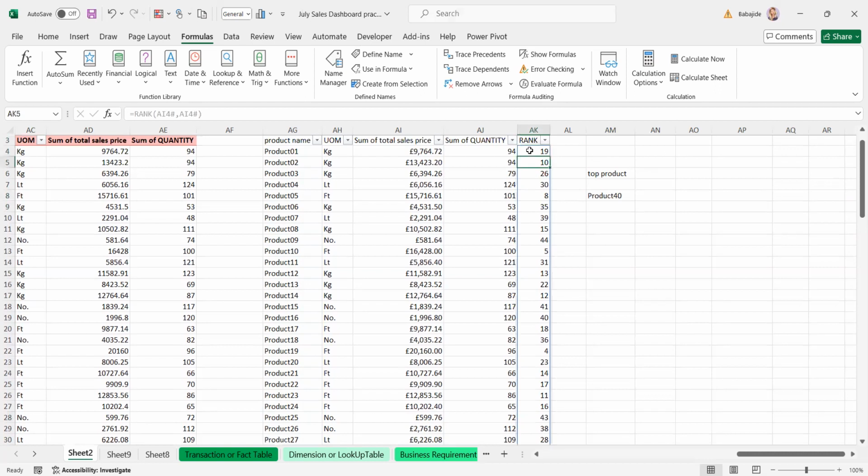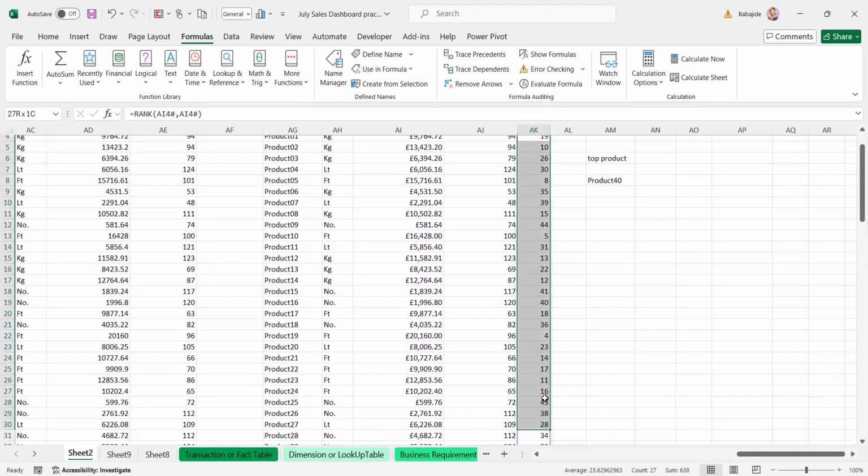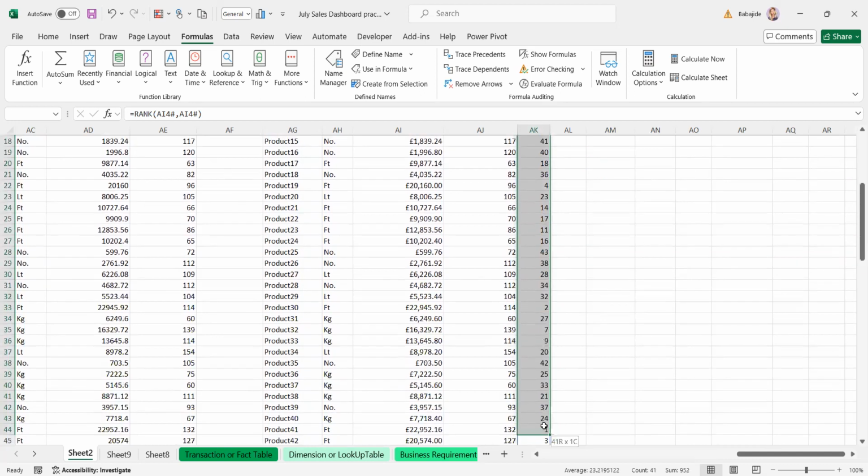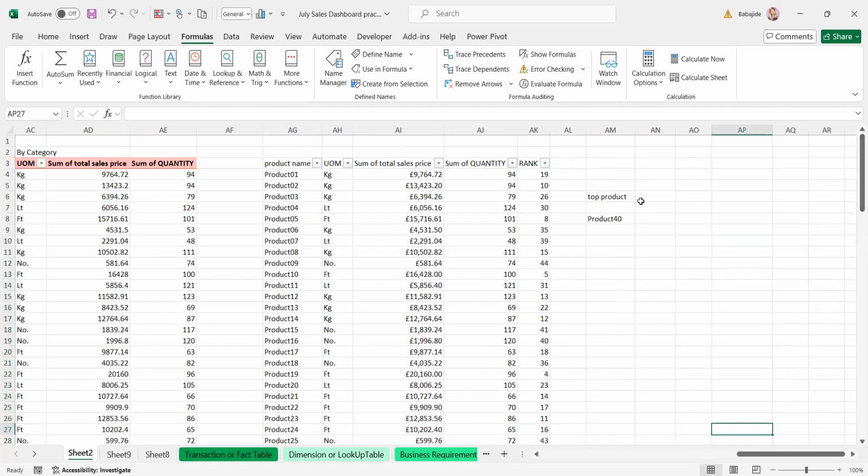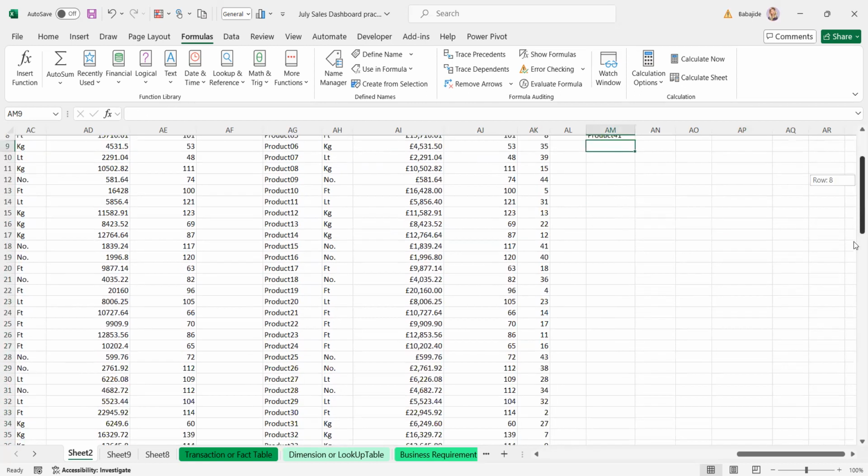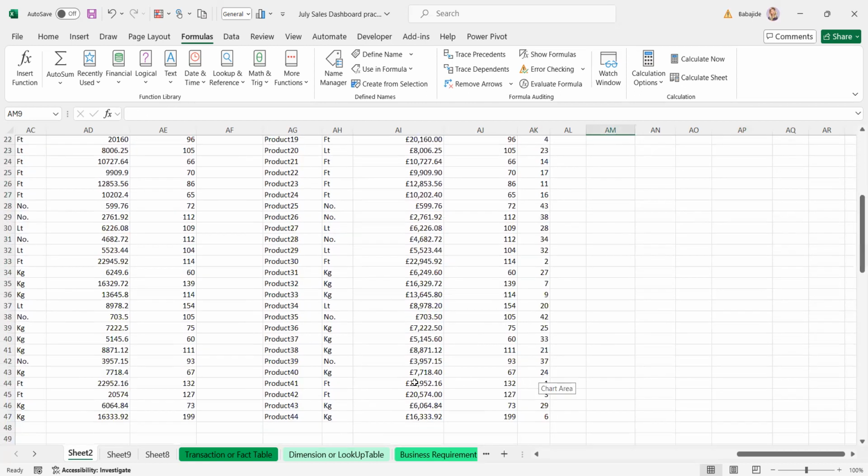Okay, why not just number? Let me just drag and see. Yeah. Okay, this is 41. This is 41. I think that's a smarter option. So put 41 here. That's product 41. So it's just matching 41.